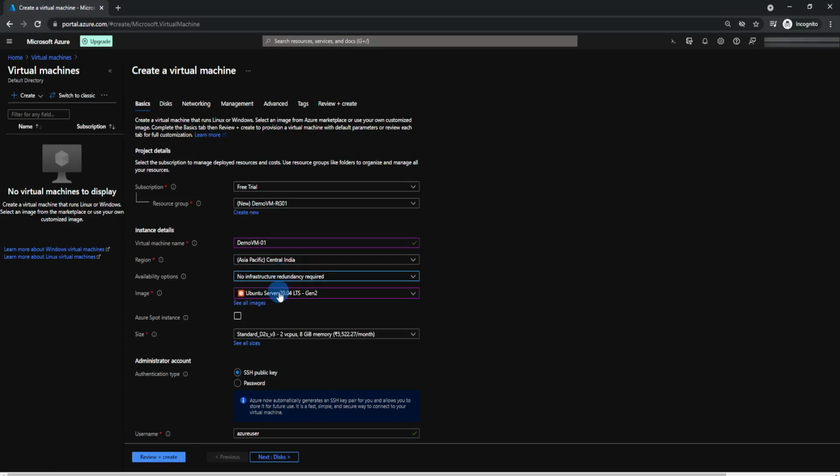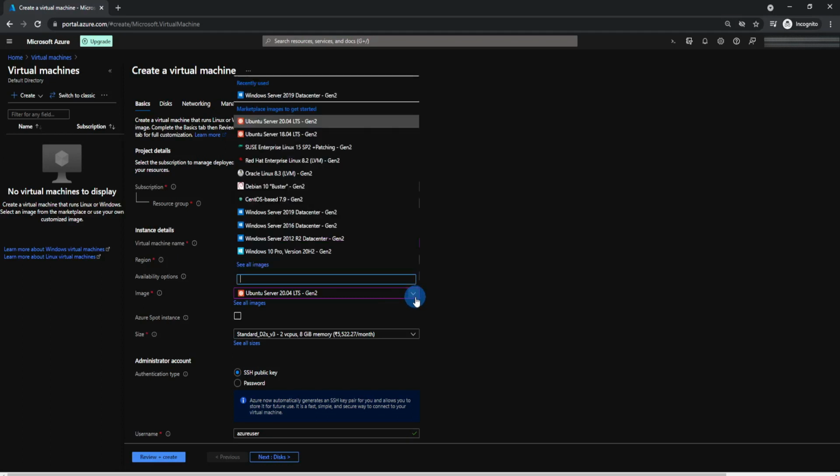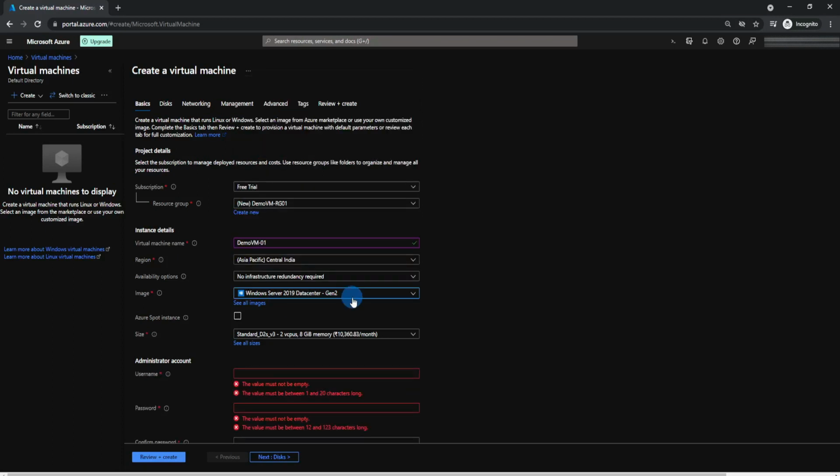And now, we get to the point of image. You can either have a marketplace image, which we are seeing here, is an Ubuntu server, or you can upload your custom image. And we are not going to talk about custom images today. We are just going to create a marketplace virtual machine. So, I am just going to drop this down, and you can see here there are some common ones to get started with, like Red Hat, Windows Server, and so on. In my case, I am going to choose Windows Server 2019 Datacenter Gen 2.